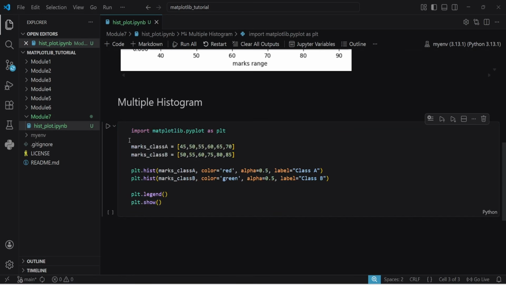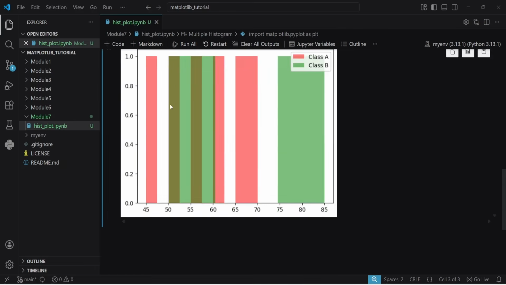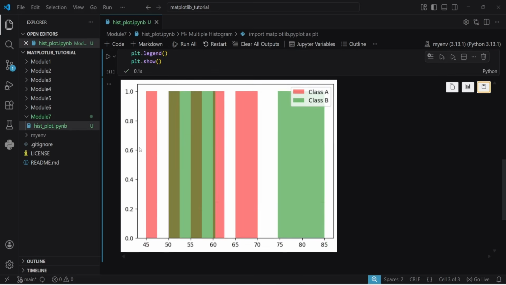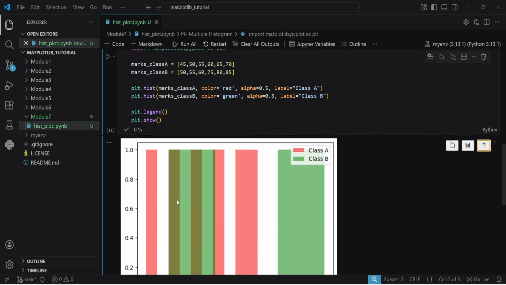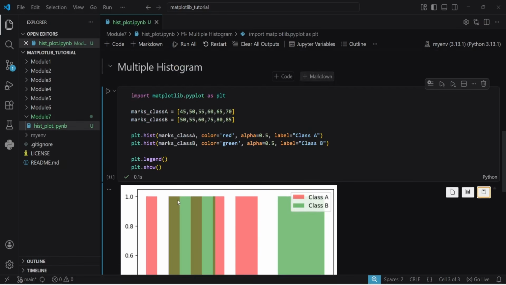Now if I execute, see, this orange is my class A, all the orange bins are my class A, and green is my class B. These bins are class B, right? So this is how you can place multiple histograms in your chart.